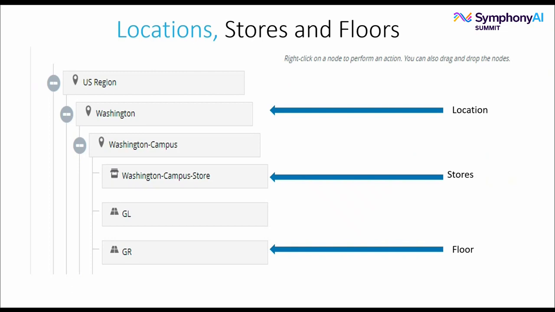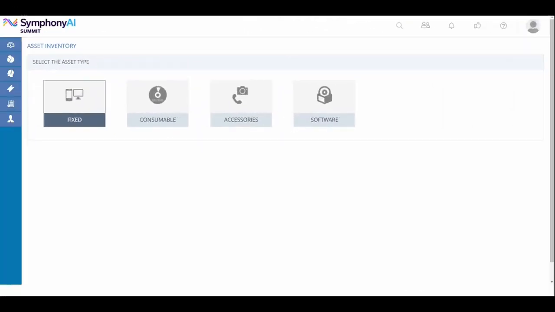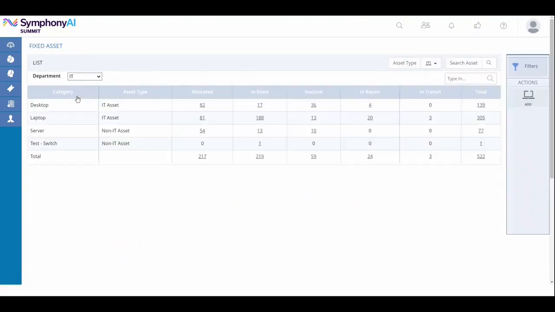You can select a particular asset type on the asset inventory page and perform various actions on these assets. If I want to see what fixed assets there are in the organization, I can click on the Fixed Assets menu, which will show me the list of asset categories. On this page, we can see how many assets are available under specific categories. The number of assets will be equal to the number of licenses consumed.